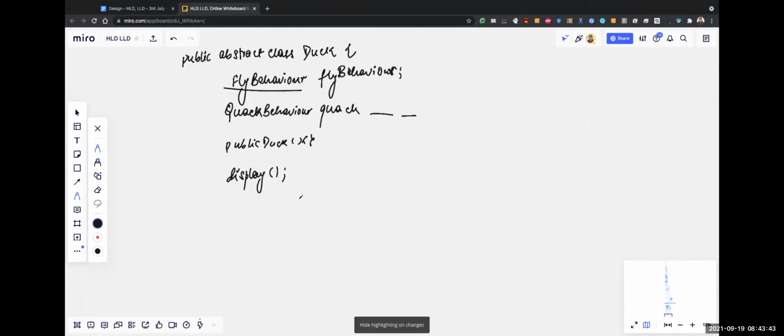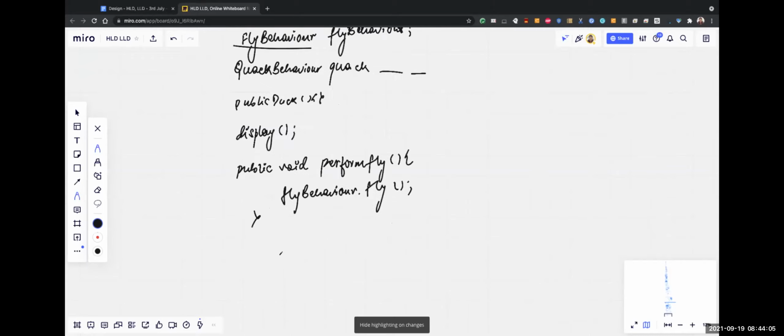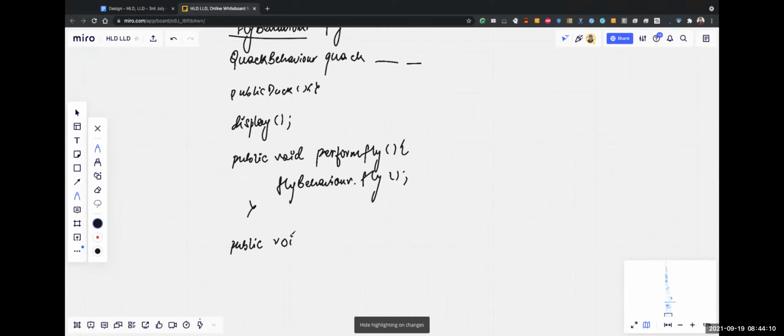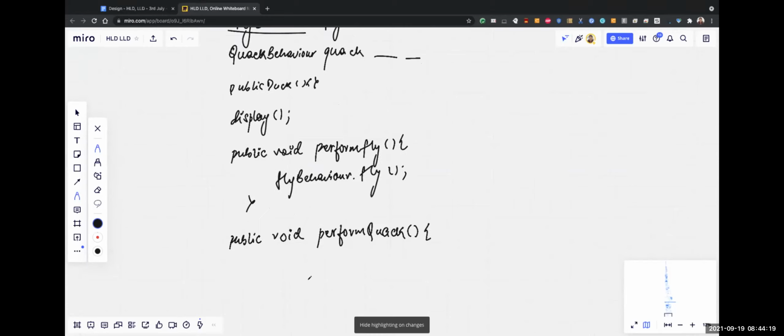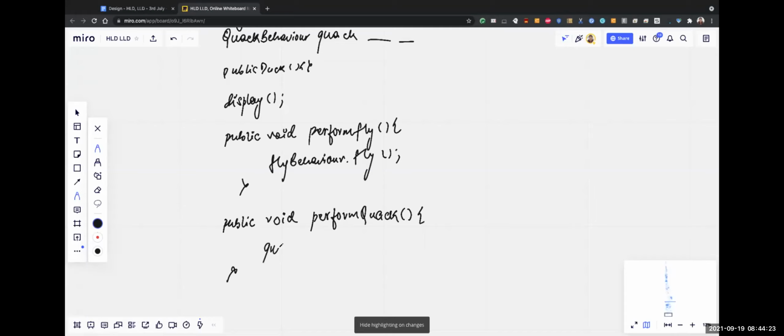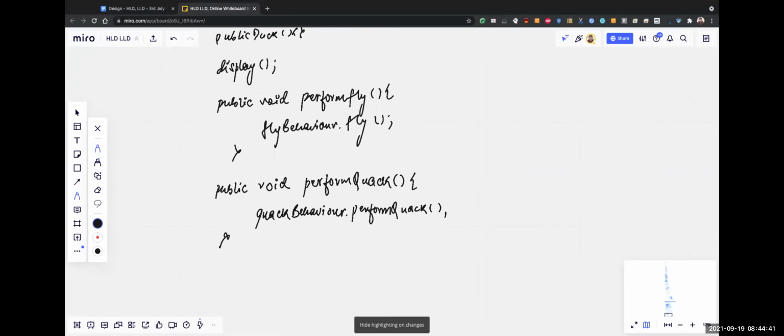Let me finish this. So we have a display, and then I'm writing public void performFly. This is my method, and what it will do is say flyBehavior.fly. Similarly, we'll have public void performQuack. I'm pretty sure that you might have questions. I'll take all the questions once I start with this particular design pattern. So we'll say quackBehavior.quack. I can write simply that, because you might get confused otherwise.